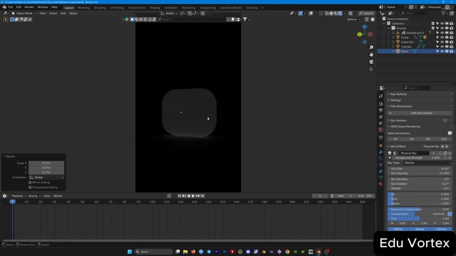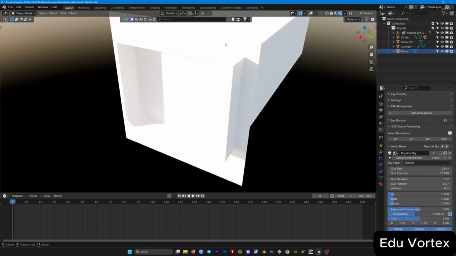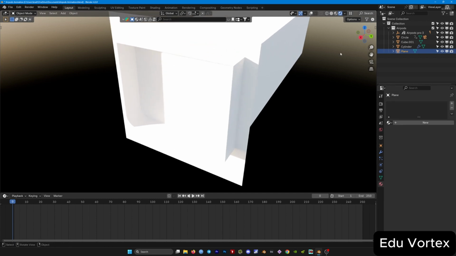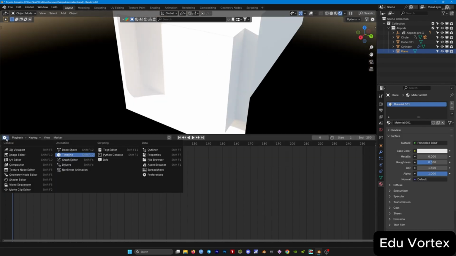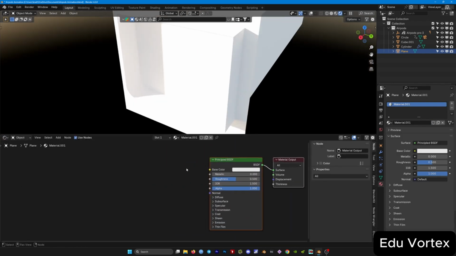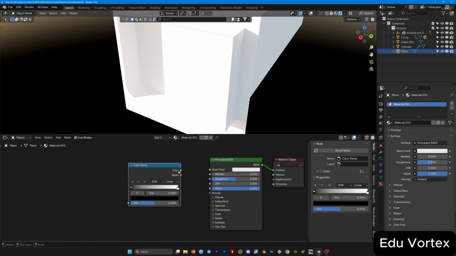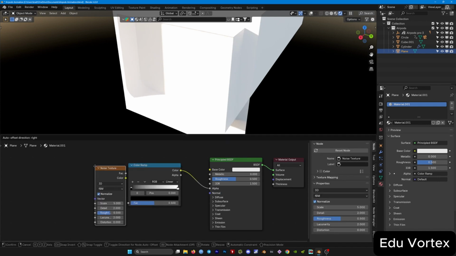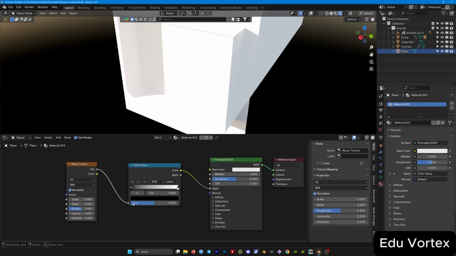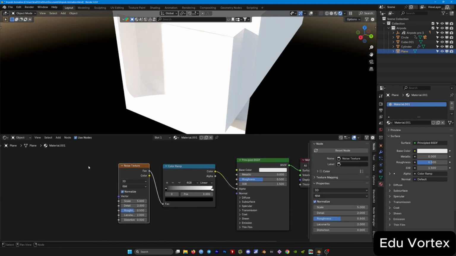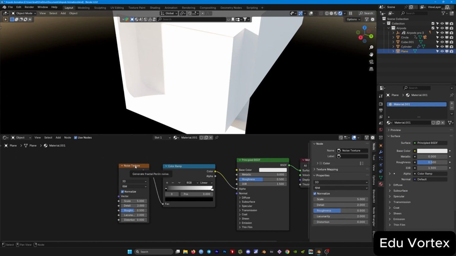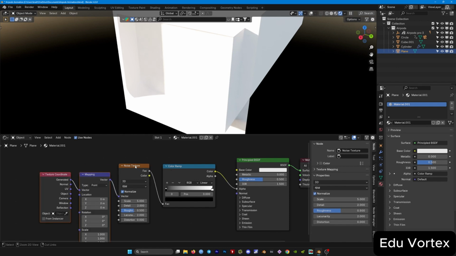Now you'll see that no light is being passed through this region. Go to the materials of this plane, add a new material, go to shader editor. Now let's add a color ramp and connect the color to the alpha of the Principled BSDF. Now let's add a noise texture and connect the factors of these two nodes. Now if you have the Node Wrangler add-on installed, simply press on the noise texture and press Ctrl D.